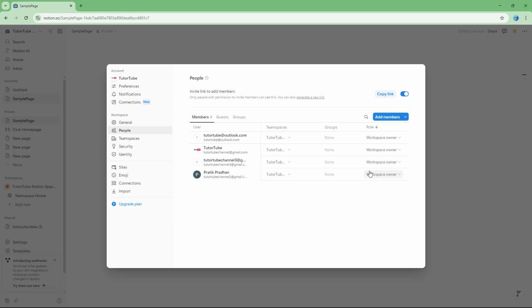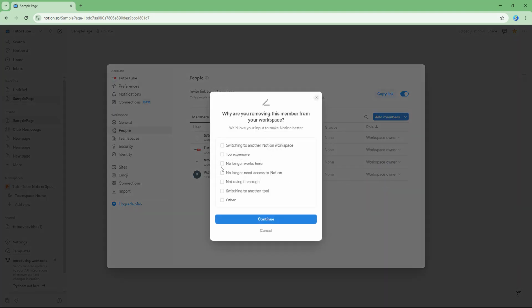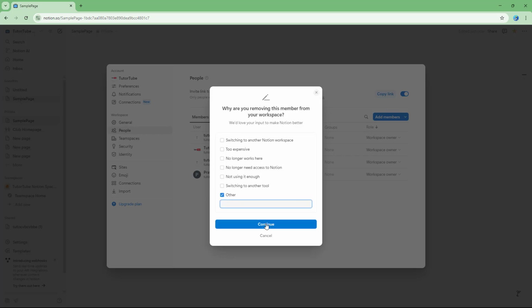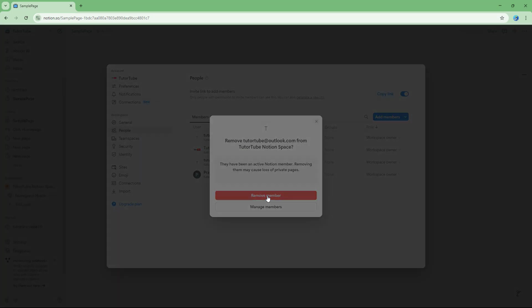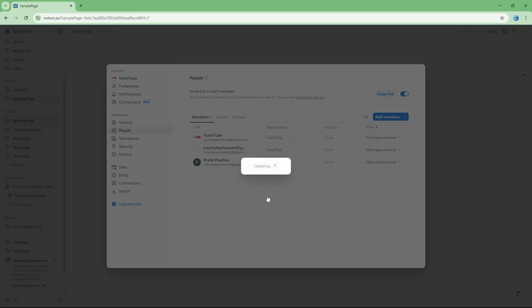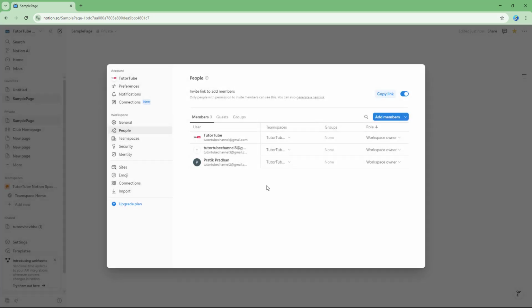Let's say, for example, I want to remove this person off of the workspace so that they don't have any access, then you can remove them from the workspace right here, just like this, if you want. So you can choose a reason and then click on continue and remove the member right there, just like that as well. And you can see that it is updating, and now the other person no longer has access to the workspace.